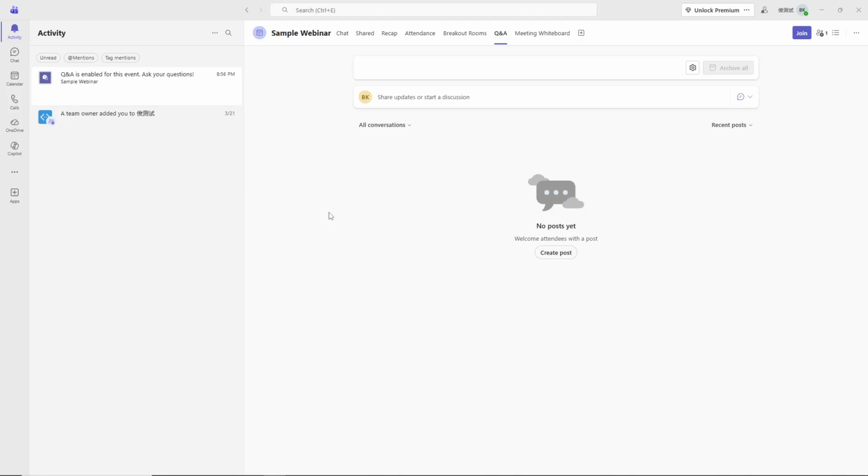First things first, open your Microsoft Teams application and log into your account. Make sure you're using the correct credentials so you can access all your settings and preferences. Once you're logged in, you'll be taken to your main Teams dashboard where you can see all your chats, teams, and recent activity.